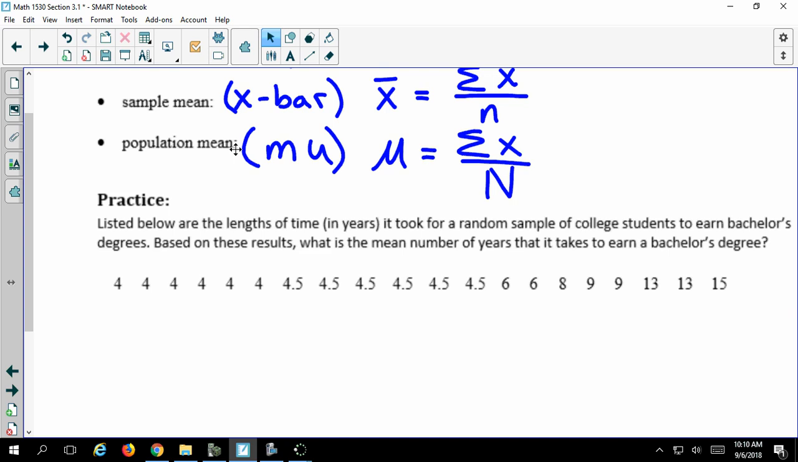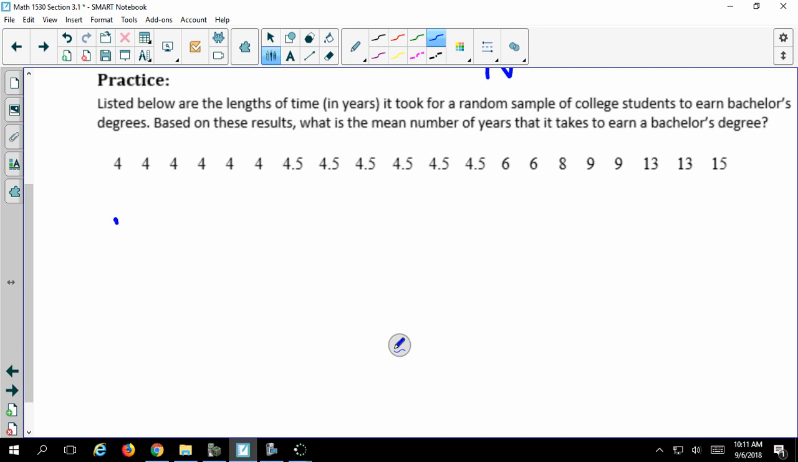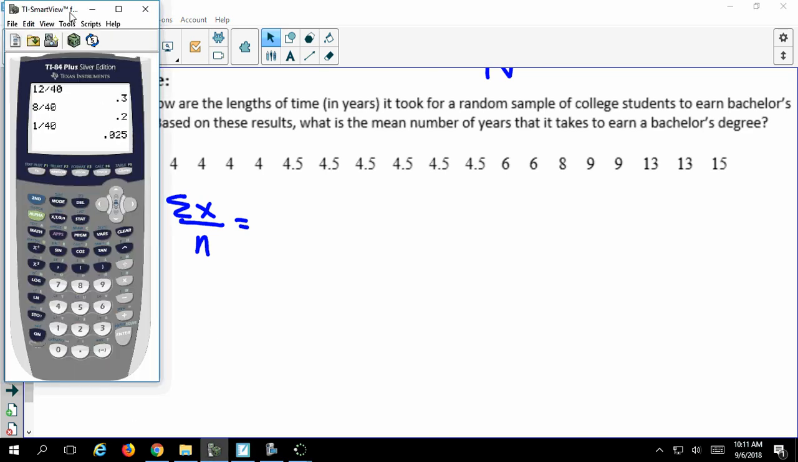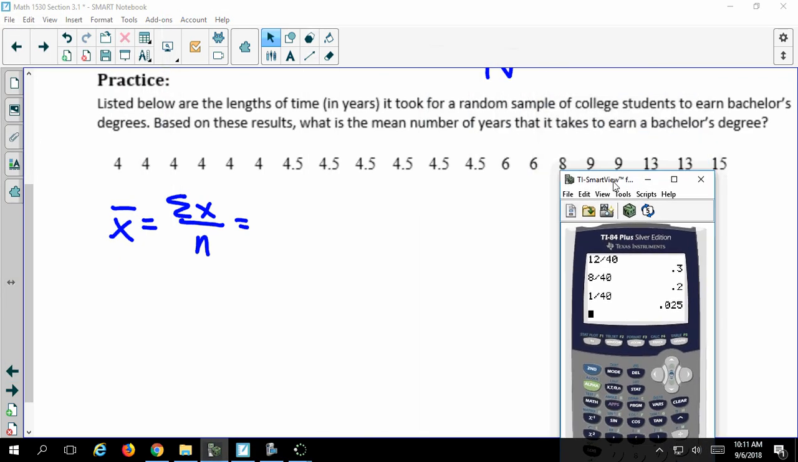Listed below are the lengths of time in years it took for a random sample of college students to earn bachelor's degrees. Based on these results, what is the mean number of years it takes to earn a bachelor's degree? So we're going to calculate the mean, and this is a sample, right? So we're going to call it X bar. So we're going to add up all the x's, divide by the sample size. I'm going to use a calculator just to do the simple calculations.